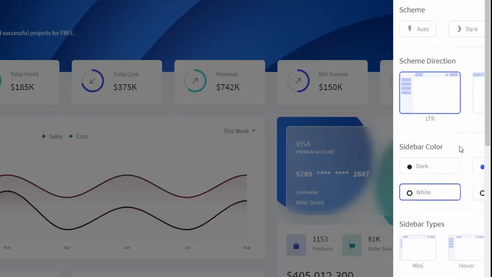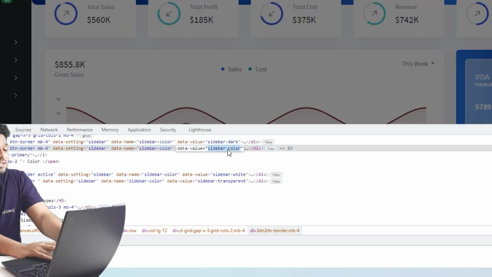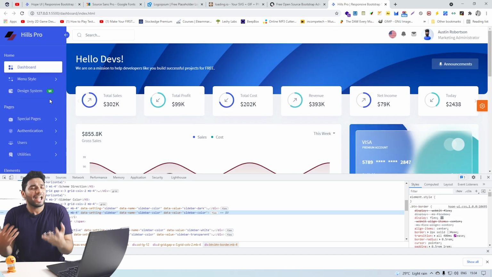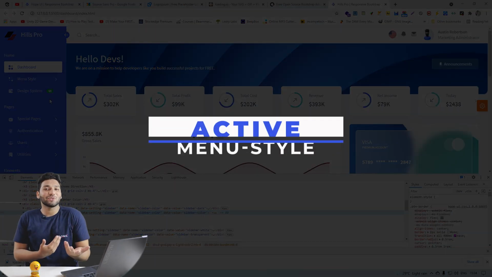So open inspect on sidebar colors. Let's change the colors and then copy the sidebar class. Then just replace it. Can this be any easier? And honestly, being a computer nerd, I'm amazed how much Hope UI is capable of. Oh my. Now, let's change the active menu style.